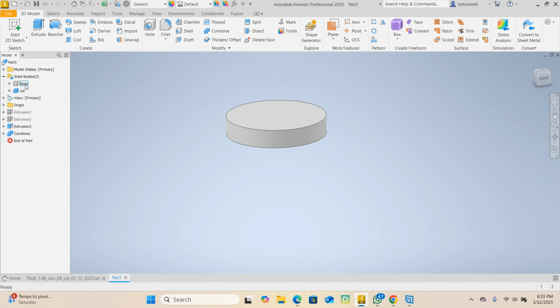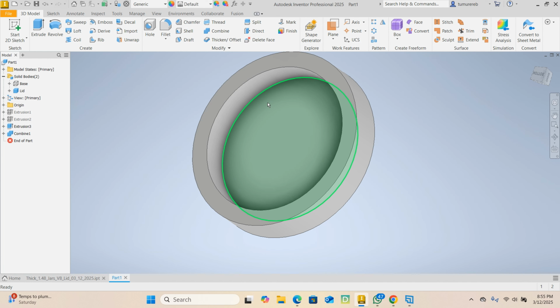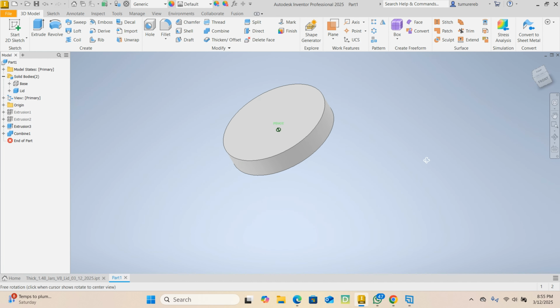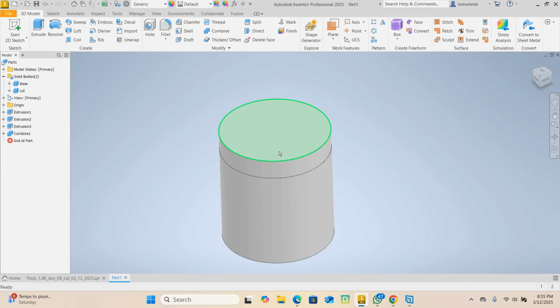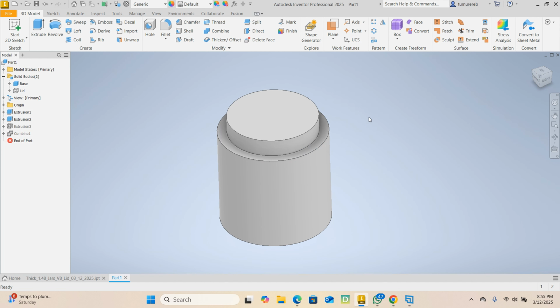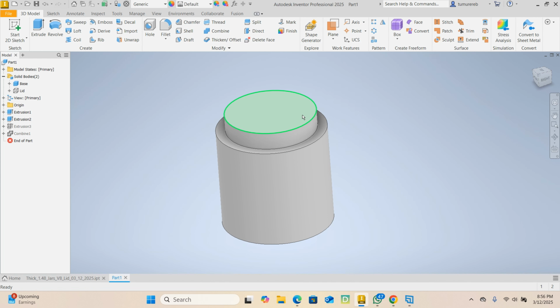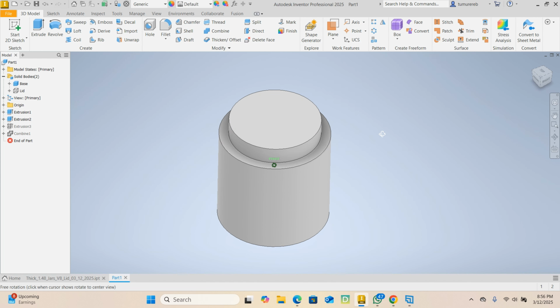The lid is almost done. Now you see that we have this part here. But the base still needs to be hollowed out. And that's what we're going to use the shell command for. So select this part. I think it's important that you do it in that order. You could have shelled before like I did, but it wouldn't have worked.